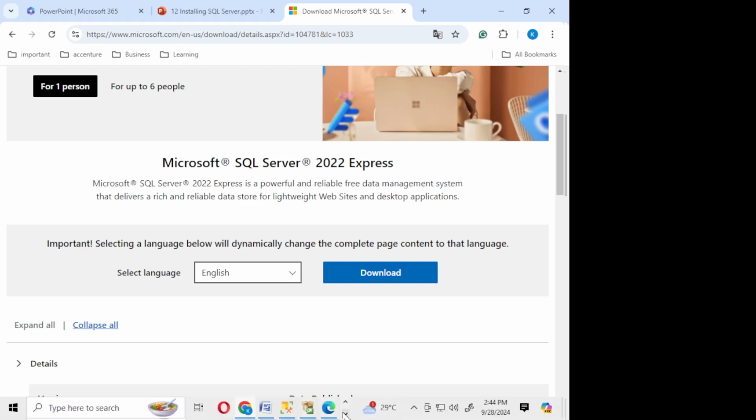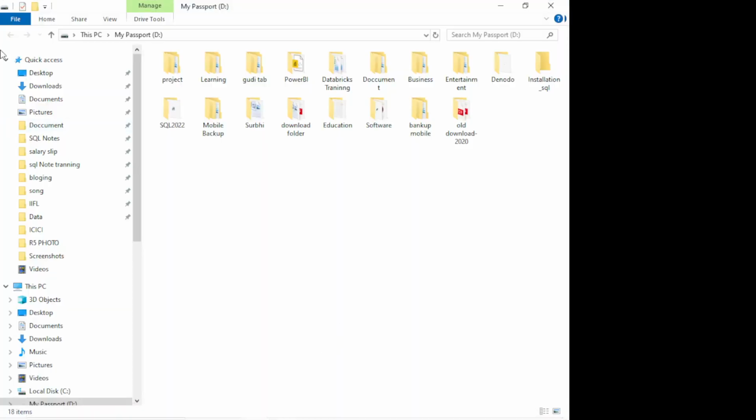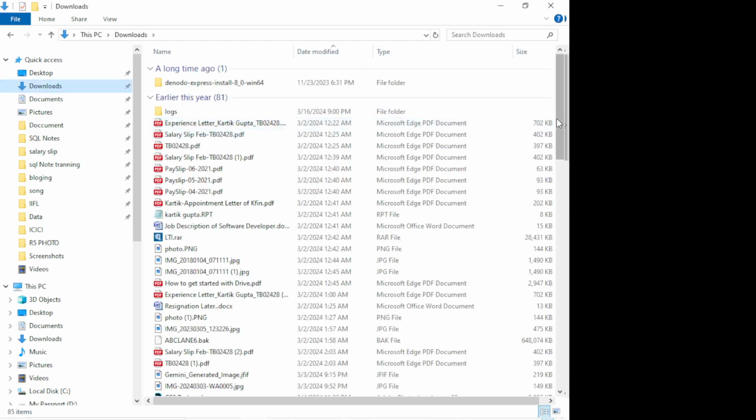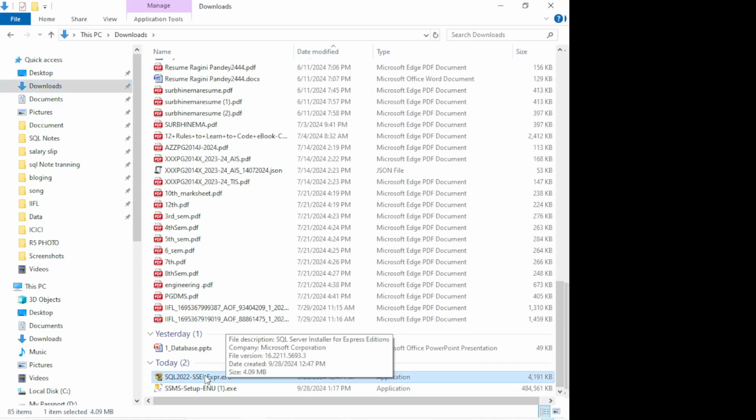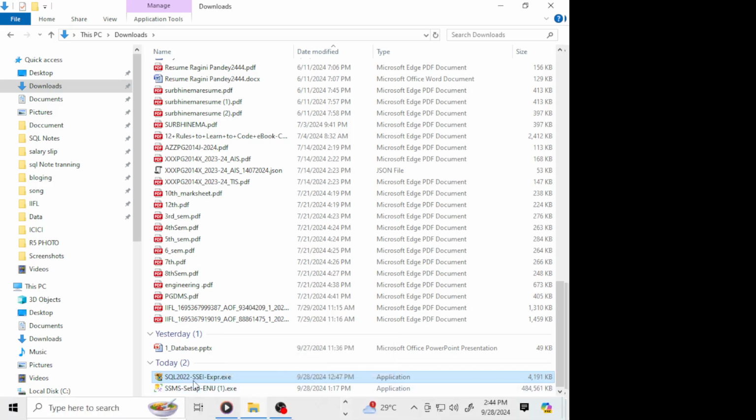I have already downloaded it, so I will show you how it looks after download. It will look like this. After that, double click on this setup.exe file, and once you double click on this exe file, the installation process will start.